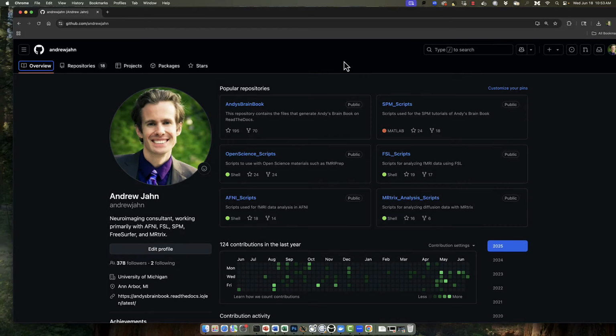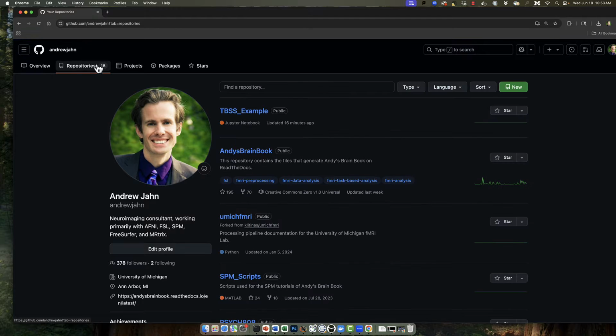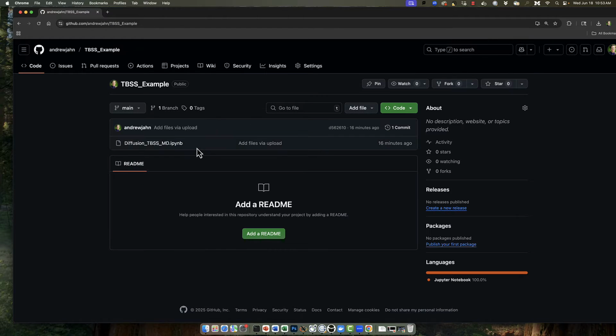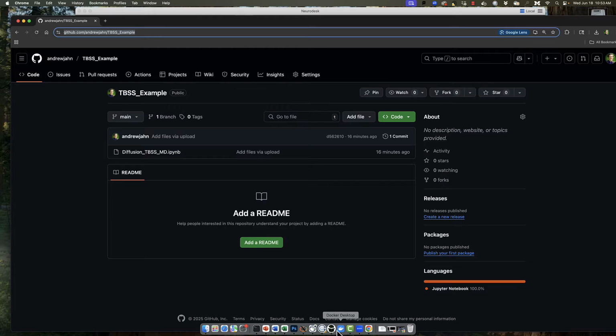For this tutorial, we're going to be cloning a GitHub repository from my webpage. So go to github.com/AndrewYan, go to repositories, and notice there's a new one called TBSS example. If you click on that, there's only one Jupyter Notebook here, which we're going to use to demonstrate how to use TBSS. Now, just copy and paste this here, open up Neurodesk.